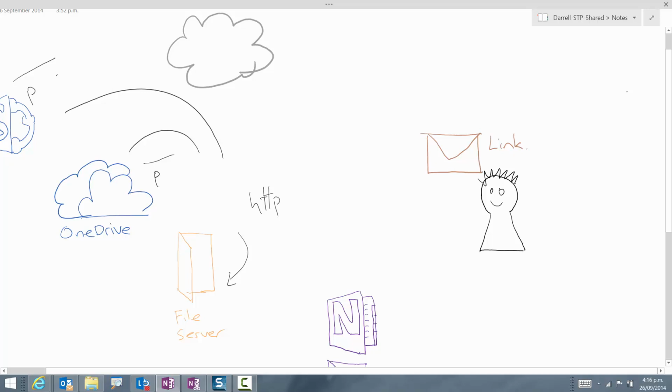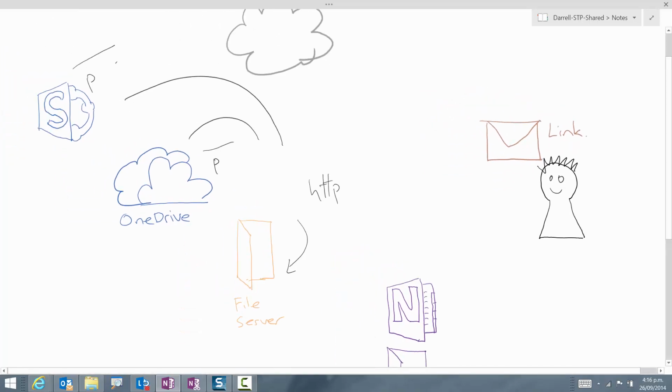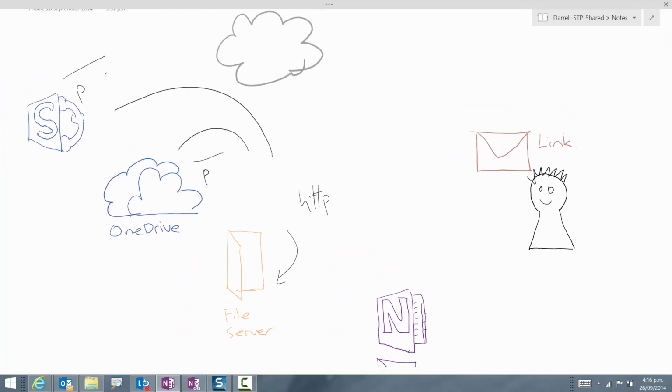So hopefully that's explained it a little more, that the notebook is best to be located in either SharePoint or OneDrive to be able to email a link to the notebook and to set the sharing permissions for that notebook.